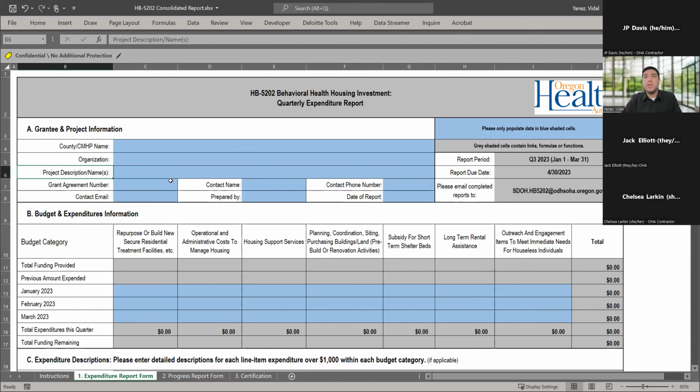We also ask for a project description or name. And this is just something short, a few words to talk about the major projects or initiatives that your organization is working with under this grant agreement. So this can be something, for example, if you're in the process of purchasing 2 apartment complexes, but also providing long-term rental assistance, we would ask that you provide a project description along the lines of apartment complex 1, 2, long-term rental assistance project, but something so that we're able to easily identify what those distinct projects are.